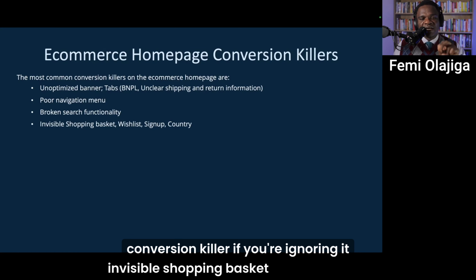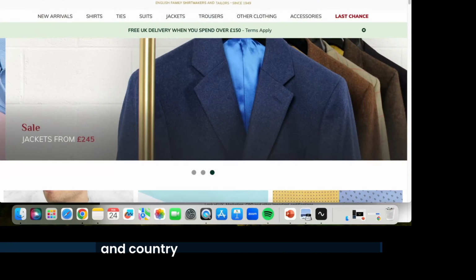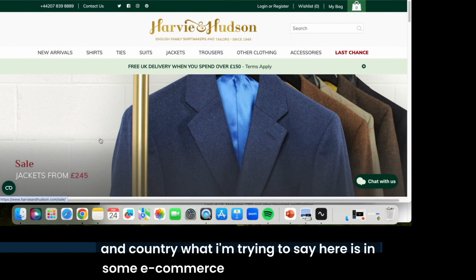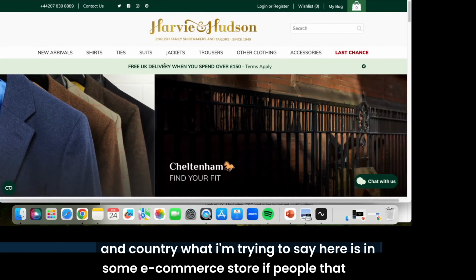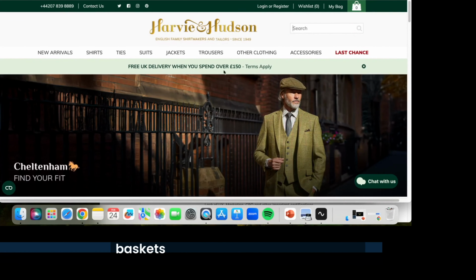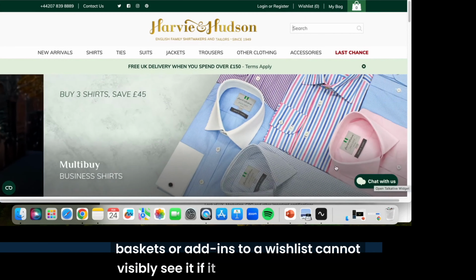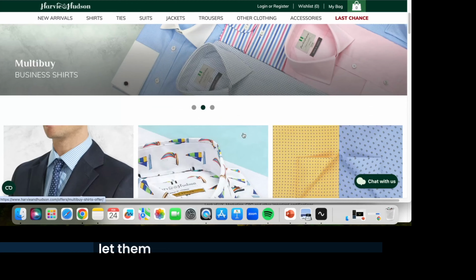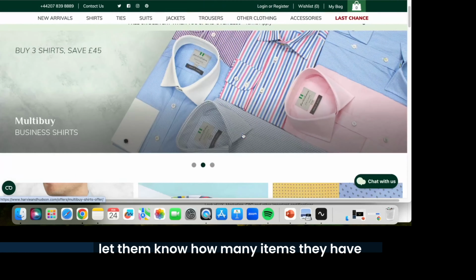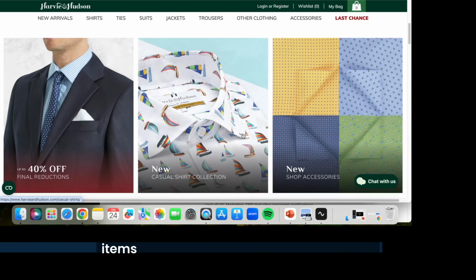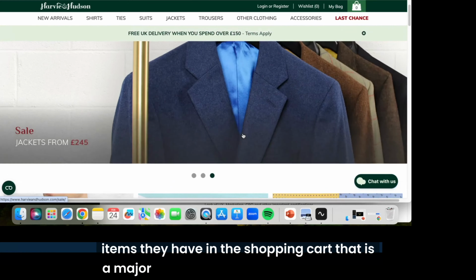Invisible shopping basket, wish list, sign up, and country. What I'm trying to say here is in some e-commerce stores, if people that add things to the basket or add things to a wish list cannot visibly see it, if it doesn't really pop and let them know how many items they have or what items they have in the wish list and what items they have in the shopping cart, that is a major conversion killer.